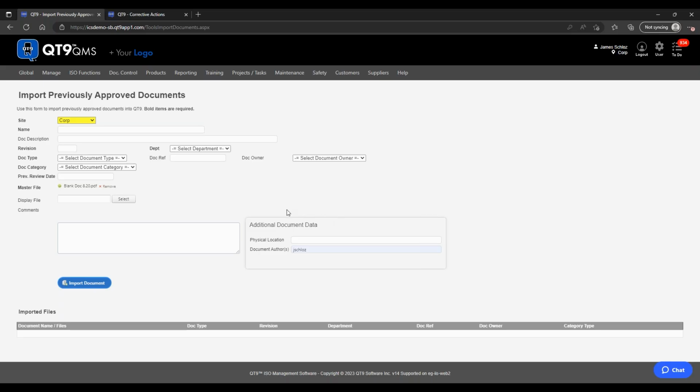So this allows you to add previously approved documents in a one-by-one setting. This is a very helpful tool to have, especially if some items get missed during the bulk import. So very, very helpful.